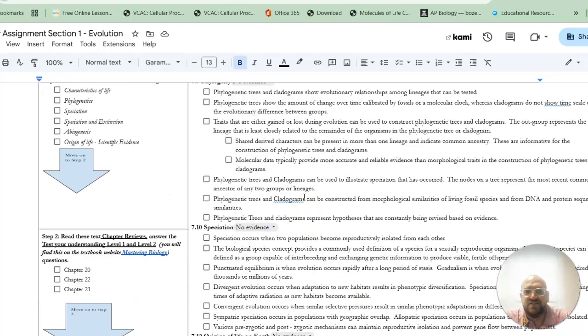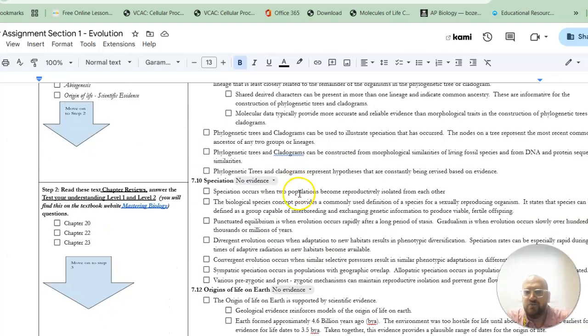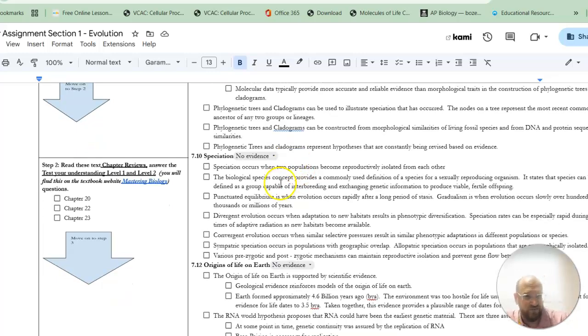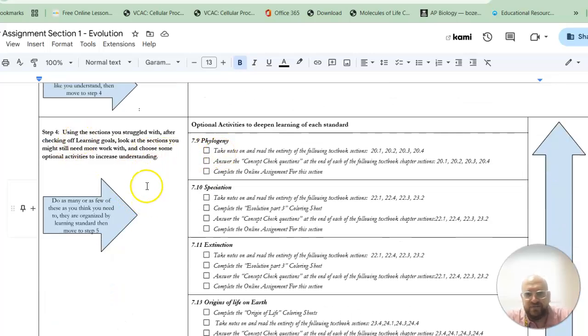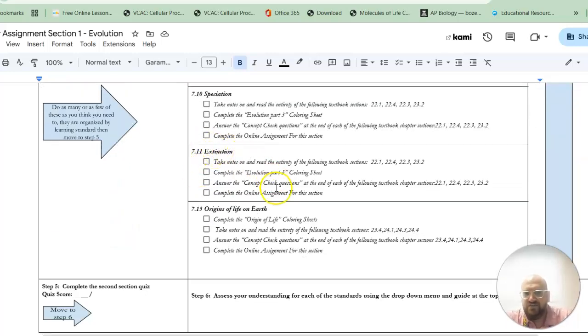And then you look at these standards again. And you say to yourself, okay, well, what do I actually know? Was I right about what I thought I knew? Was I wrong? Change your little check marks. And then you come down here and you'll notice that I have the standards again. So like 7.9 phylogeny, 7.10 speciation, 7.11 extinction, 7.13 origins of life on Earth.